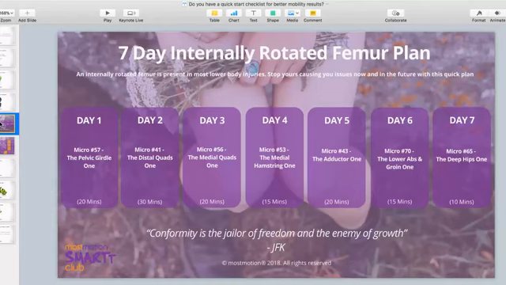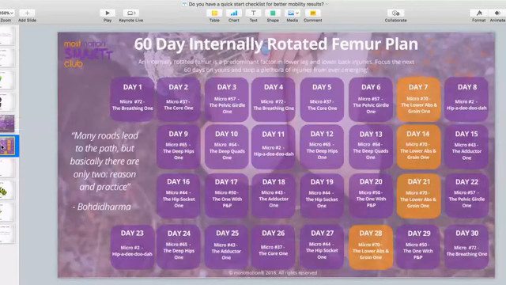But if you want to do it in more detail than that, so you want longer than 7 days, you just want it to run alongside your training, whatever it is that you're doing, then you can follow the 60-day plan. Again, you just pick the video that it says and follow along with it. None of these videos are longer than 30 minutes, so you just get on with it.